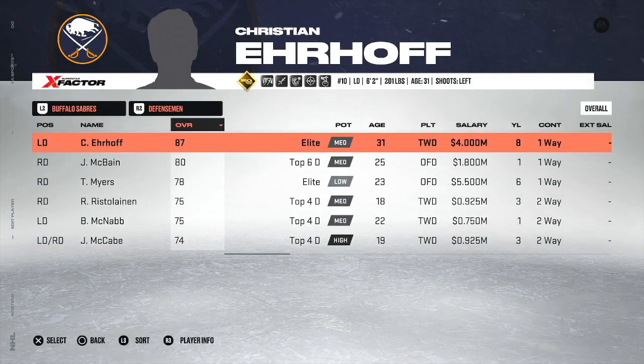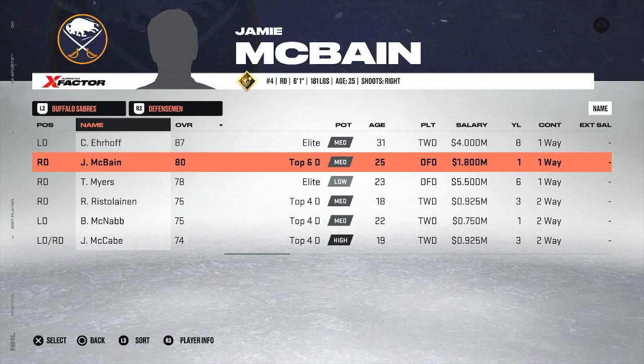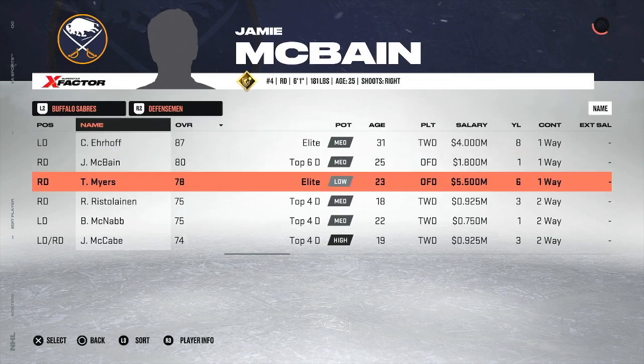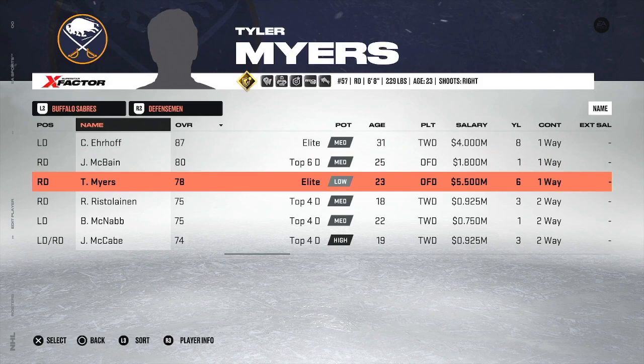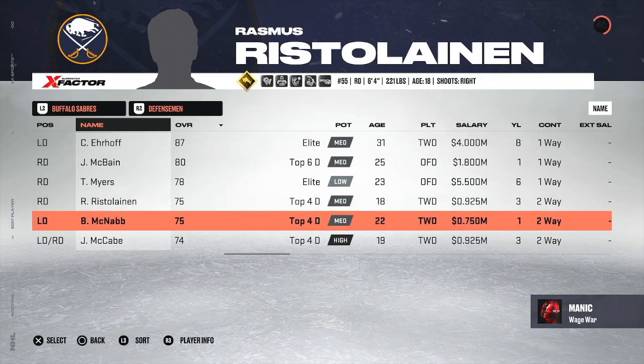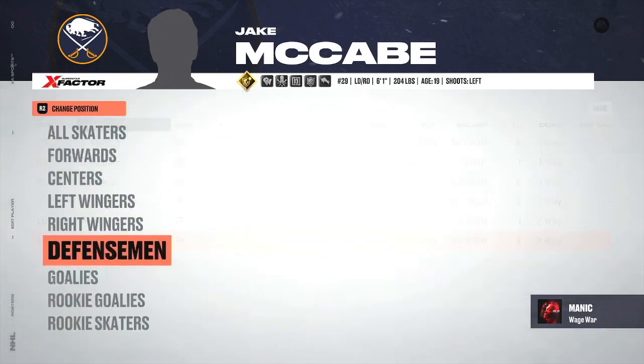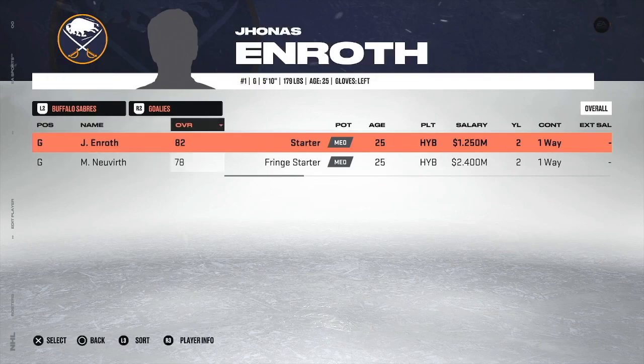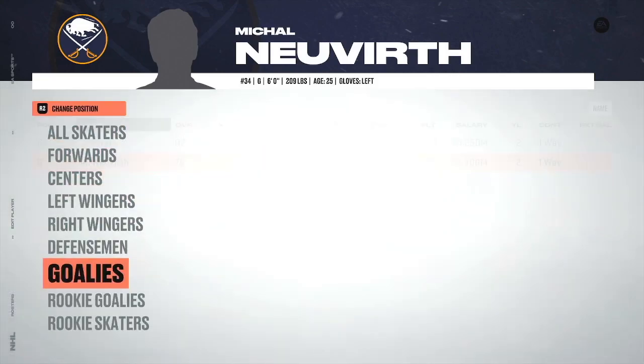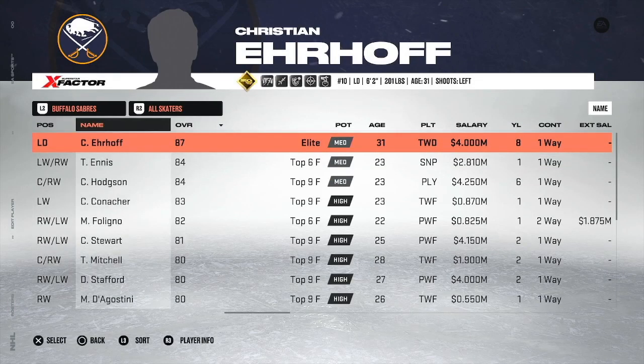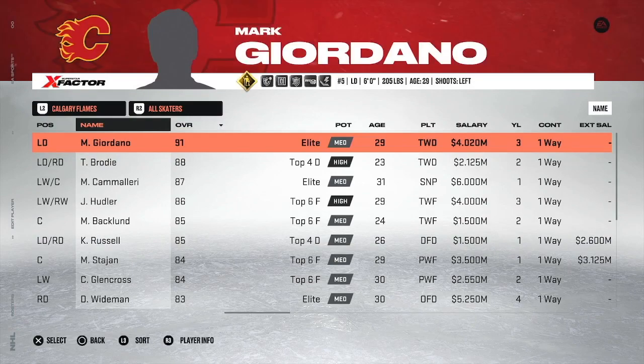Defensively, the only very good player is Christian Ehrhoff. He was a very underrated player in the past generation. He was a very good defenseman. You have Jamie McBain, the man Tyler Myers, young Rasmus Ristolainen, Brayden McNabb, and Jake McCabe. Goaltending, it's all right. Jhonas Enroth and Michal Neuvirth. But yeah, the worst team in the league. You pretty much expect a lot of trash.